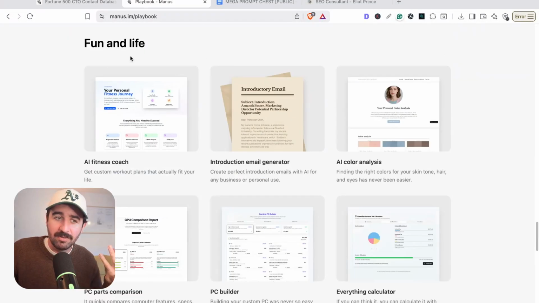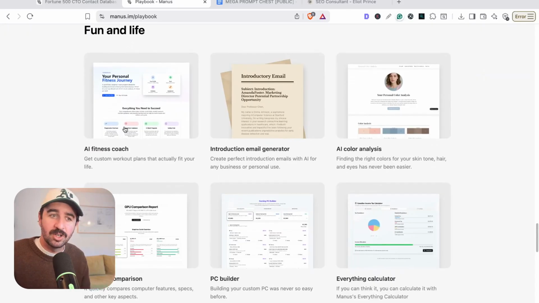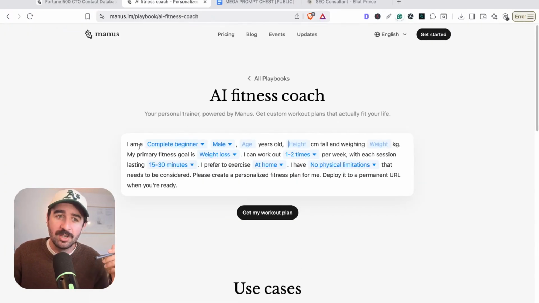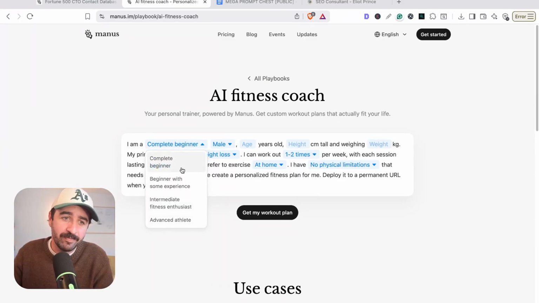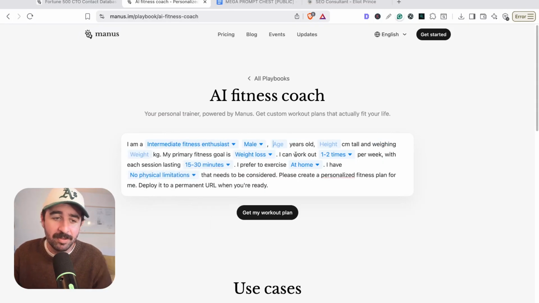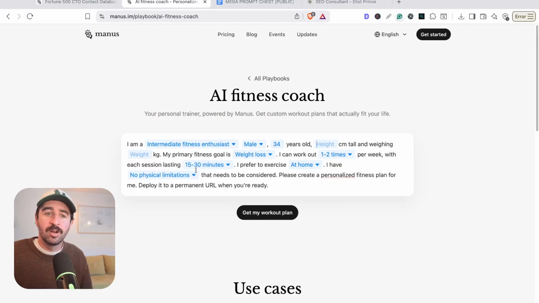And if you just want it for some life stuff as well, there's AI fitness coaching. If you were to go into this, for example, you'd see you can use a little drop down here to create your prompt. So if you're worried about prompting, you don't even have to think about it. I'm a complete beginner. I'm an intermediate fitness enthusiast, male. I'm 34 years old. My height, weight, everything in there. And it's going to create a personalized fitness plan for you and deploy it onto your permanent URL again, so you can have everything ready to go and follow. Plus, of course, we could build this out much further and say, hey, make me an interactive dashboard so I can track my goals along with my fitness exercise plan.